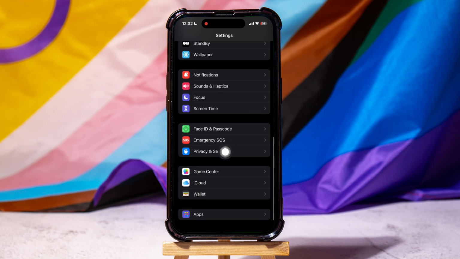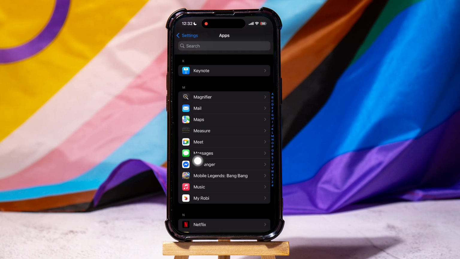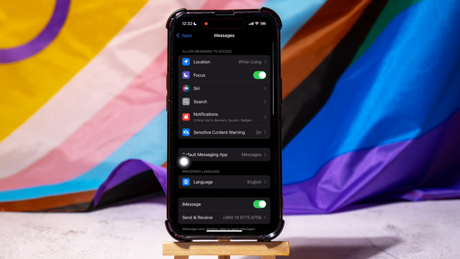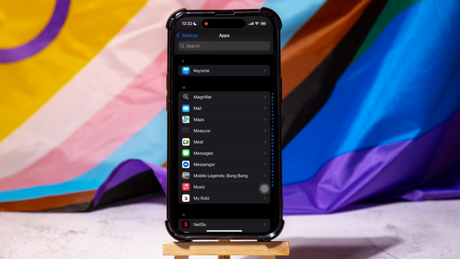Scroll down to the end and go to Apps. From here, scroll down and tap on Messages. On this page, you can view and manage the Messages settings. Over here, turn on the iMessage option. Following these steps, you can easily fix messages not sending on iPhone.